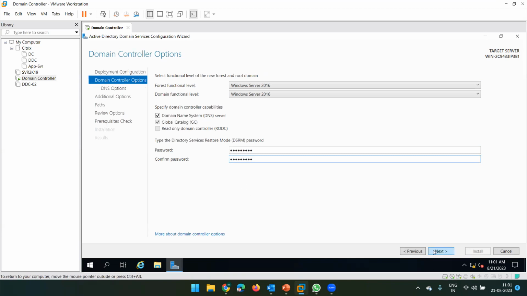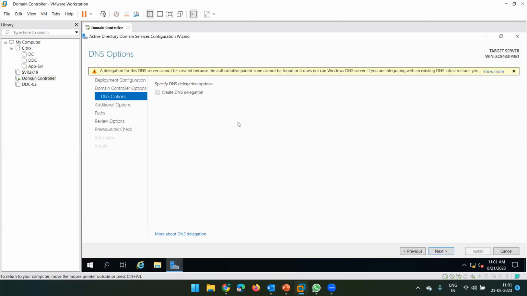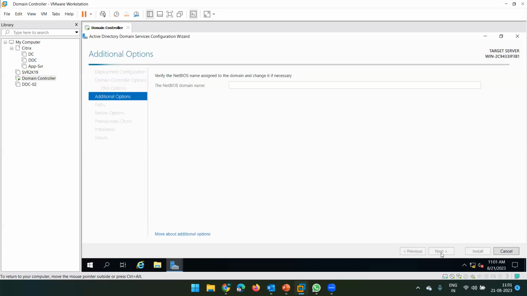Okay, simply click on next. We do not want any DNS delegation, nothing to do here. Click on next. Now it will automatically detect the name you have given, like xyz.com or whatever.com. So you will get your domain name here, xyz in our case. Click on next.